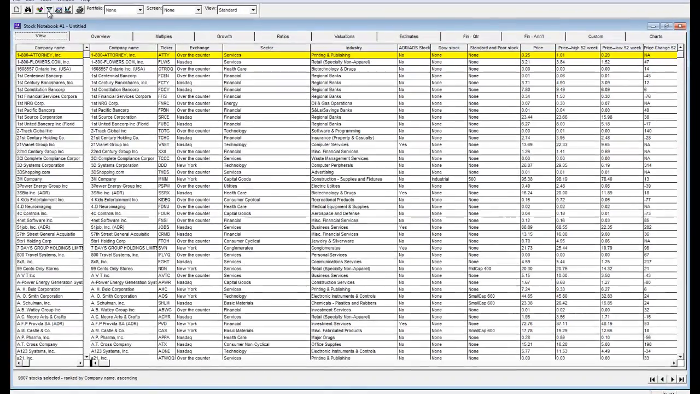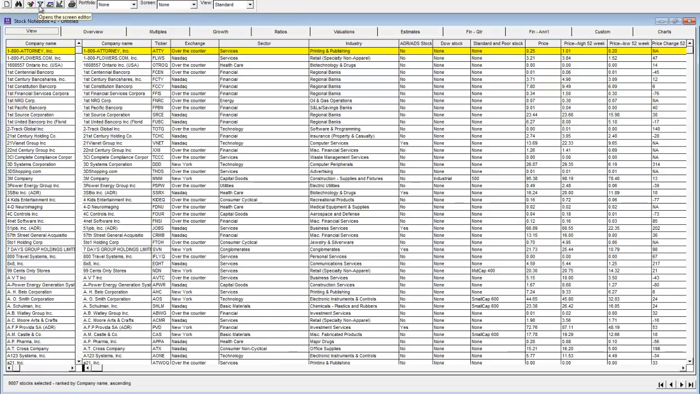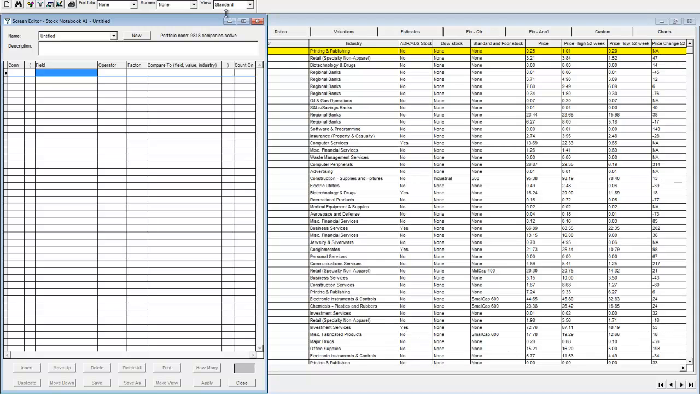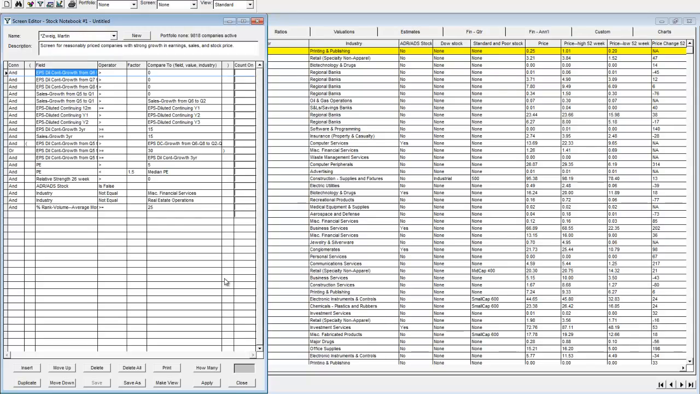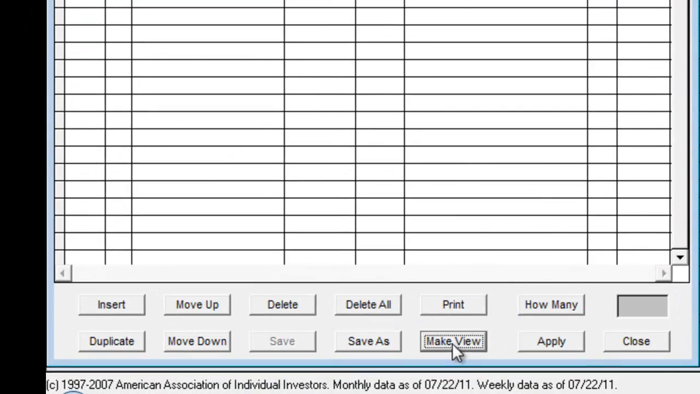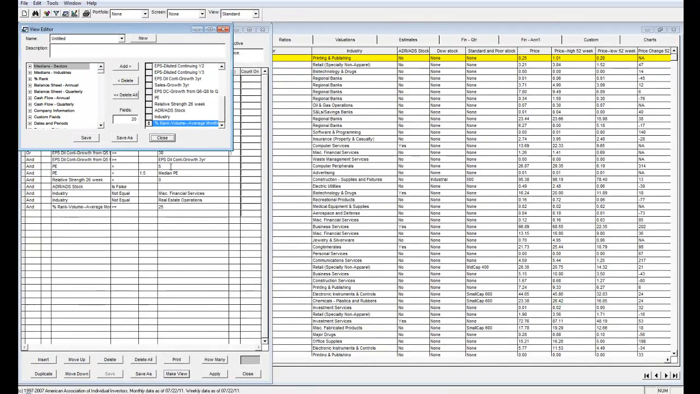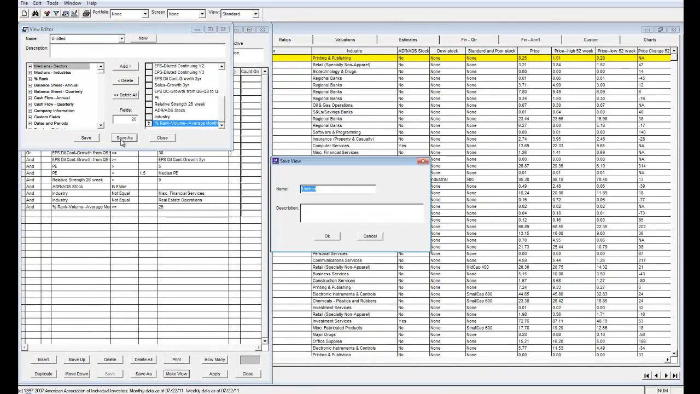There is also another way to create a view, using the Screen Editor. Open the Screen Editor by clicking the Screen Editor button on the top toolbar, by choosing Screen Editor from the Tools drop-down menu, or by pressing Alt-S. In the Screen Editor, you can quickly create a view of the selected screen by choosing Make View at the bottom. This option will create a view that includes all of the data fields used in the selected screen. In this example, we will select the Martin Zweig screen and choose to Make View. The View Editor will pop up with all the data fields selected. You can then save the view in the same way that we did earlier.